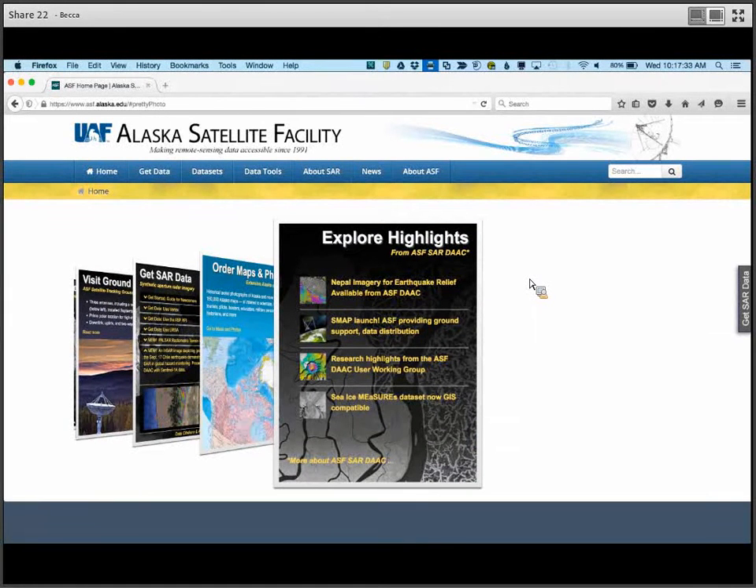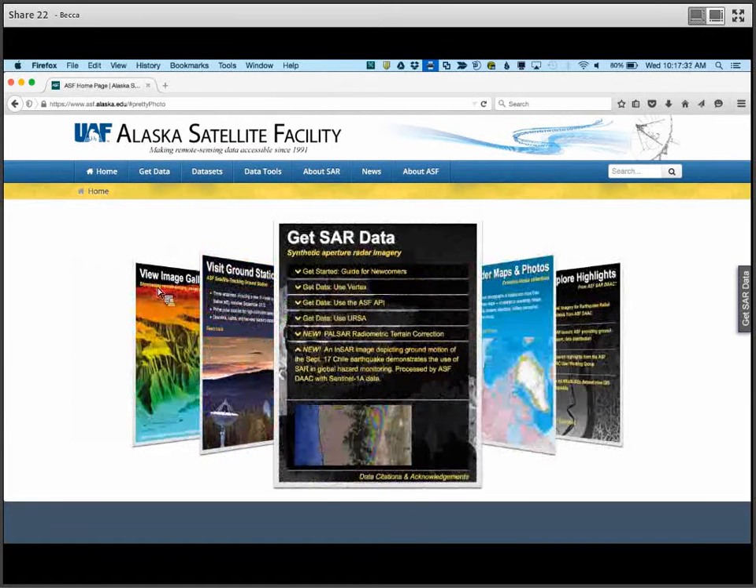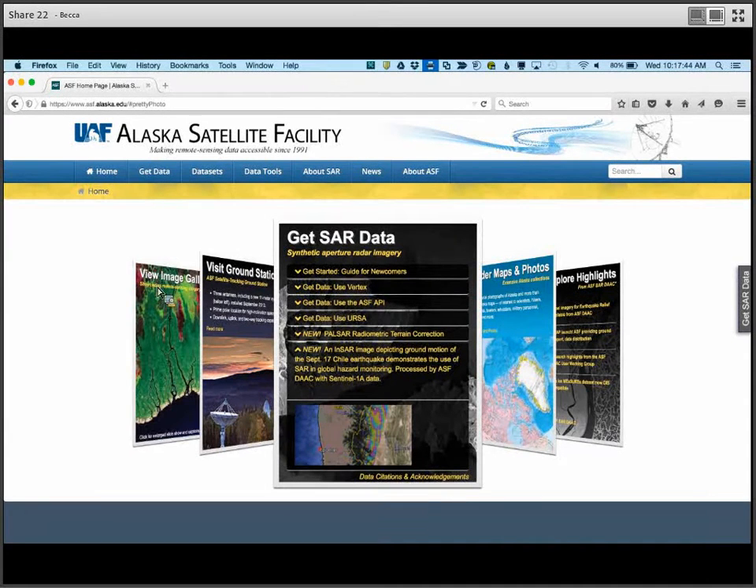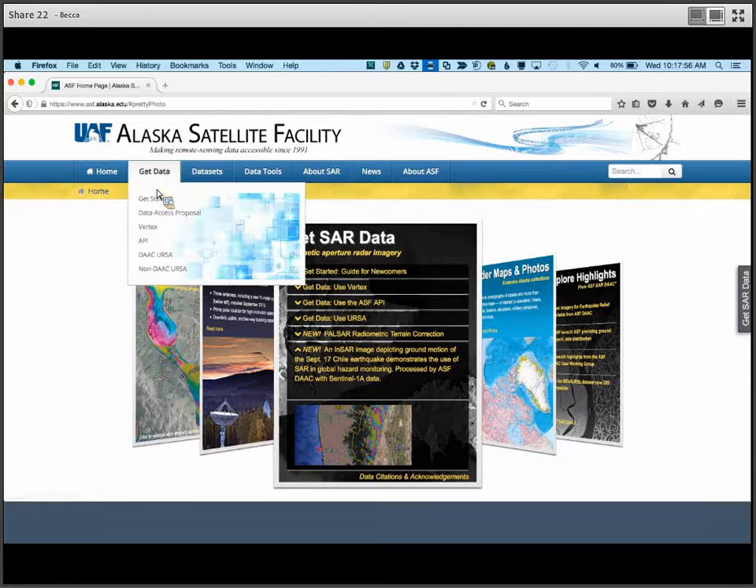Today, I'd like to focus our attention on the Get SAR Data card that appears in the center when you first arrive at the ASF homepage, and more specifically, the at-a-glance guide to accessing datasets. To get there from the ASF homepage, select the Get Started Guide for Newcomers here in the center, or at the top menu, you can go to Get Data, and then Get Started right here.